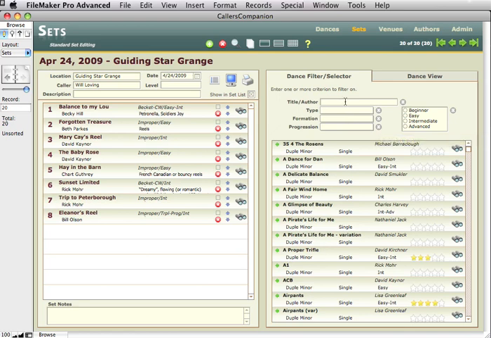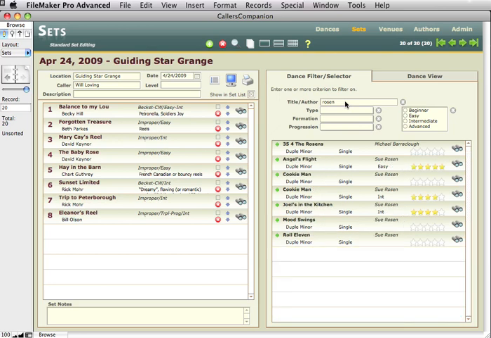And let's see, there's a dance by Sue Rosen, and I can't remember the name of that dance either, so I'm going to find her dances. Oh, I got two of the same here. Oh yeah, it's Mood Swings, so I'm going to do that one. Actually, no, I think I'll do Angel's Flight.